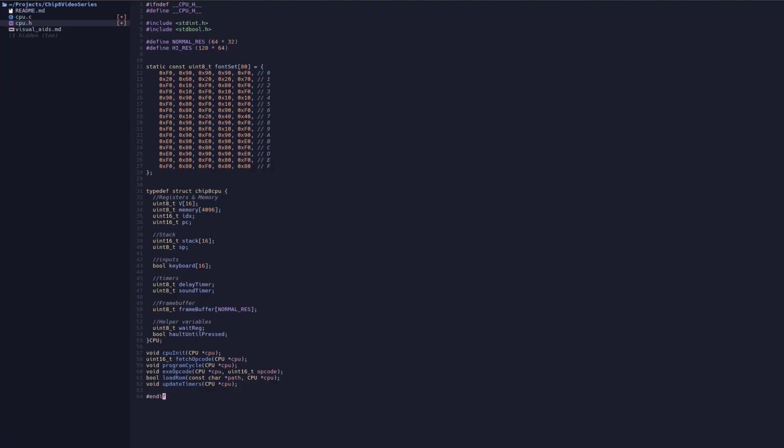On the last part, we focused on making our CPU header file and our CPU initialize function. For this part, I want to focus on our load ROM function so we can get our ROM loaded into the proper areas in memory, and then we can actually run a game once we get all the rest of the CPU done.